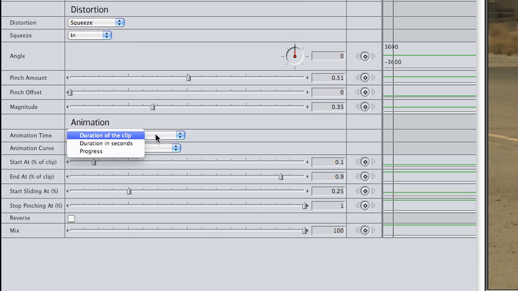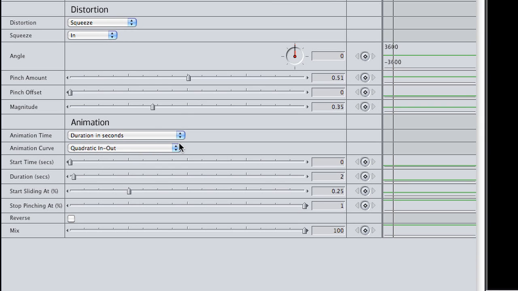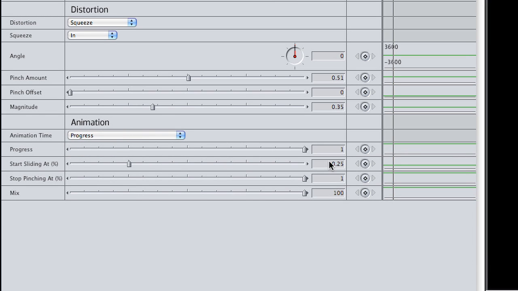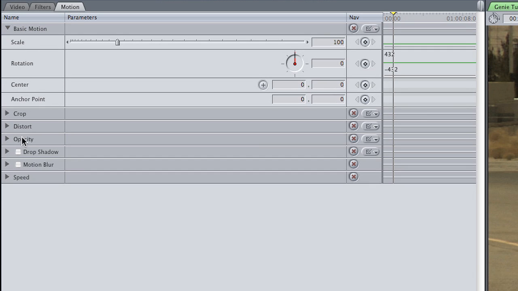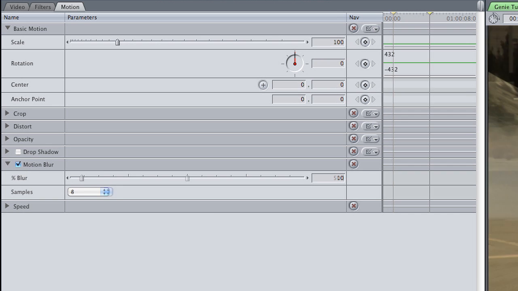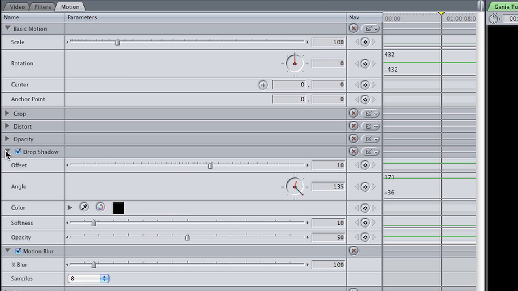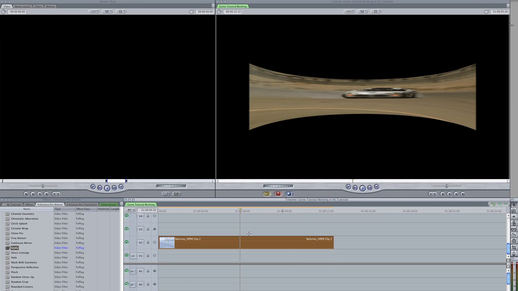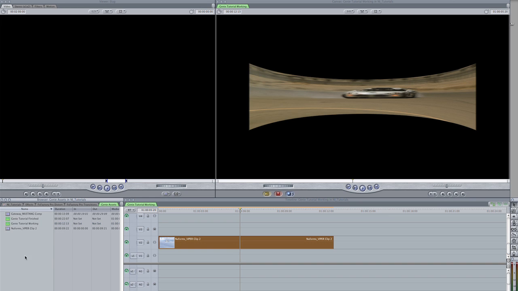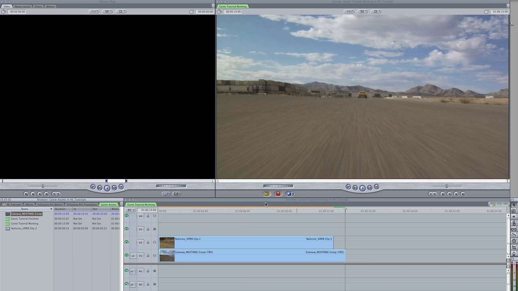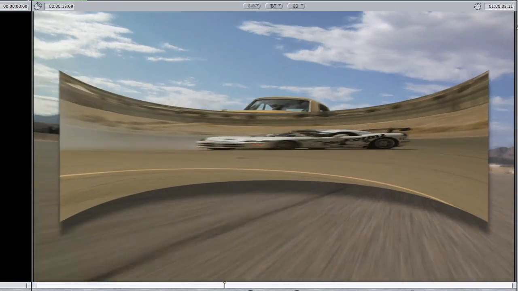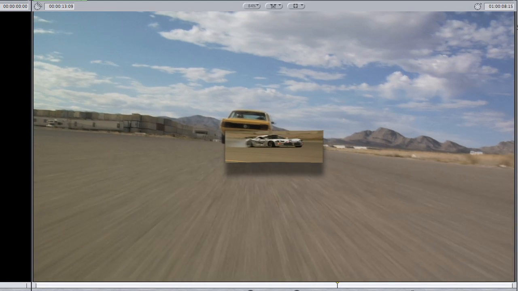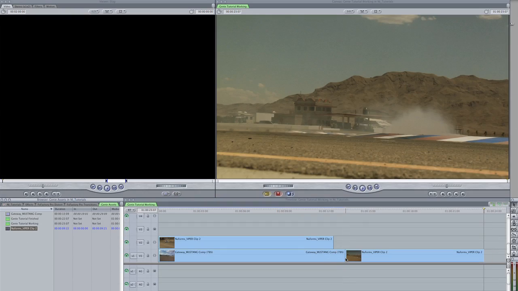The animation time setting is very handy. This is set to duration of clip, but you can have complete control by changing this to duration in seconds and adding a time, or by choosing progress, which gives you a simple 0 to 1 off to on slider, which you can keyframe. I'll go to the Motion tab and turn on Motion Blur for some added realism. I'll also turn on a drop shadow. The Genie effect generates an alpha channel, so I can comp this with other footage. Genie also has a corresponding transition.